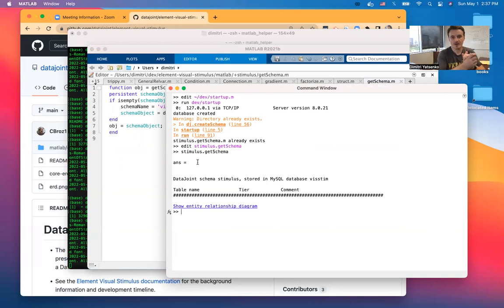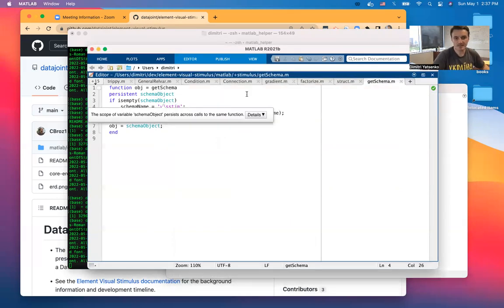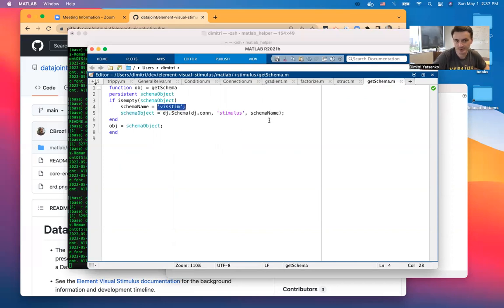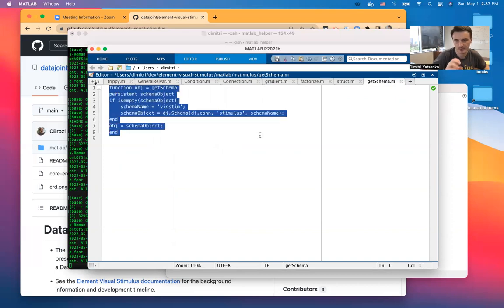All right, so you will need to put the same schema name in this folder and in this get schema object, so that the schema name is the same as the one you created. This is just how DataJoint connects the local package name with its schema.